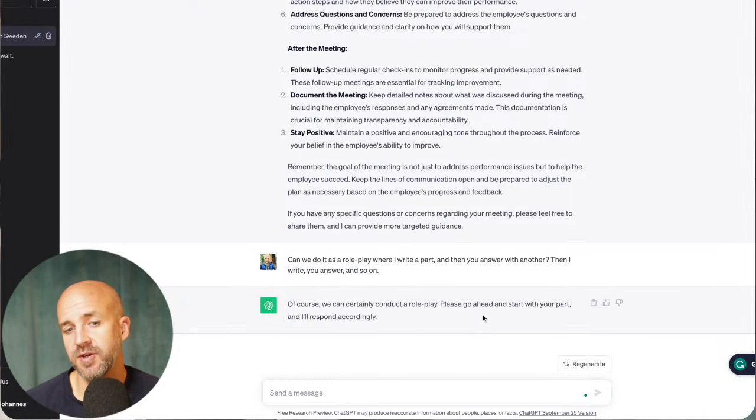But now we do it in writing, because that's what you can do in the free version. So it's interesting here, because it says, of course we can certainly conduct a role play, please go ahead and start with your part, and I'll respond accordingly.